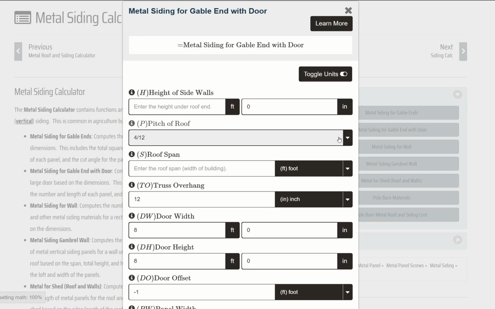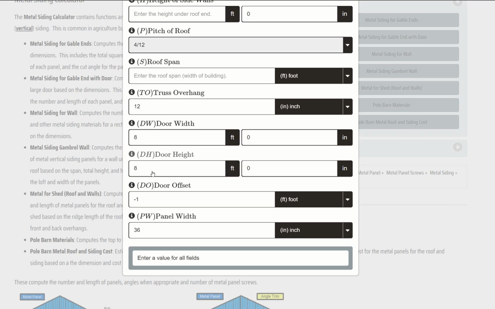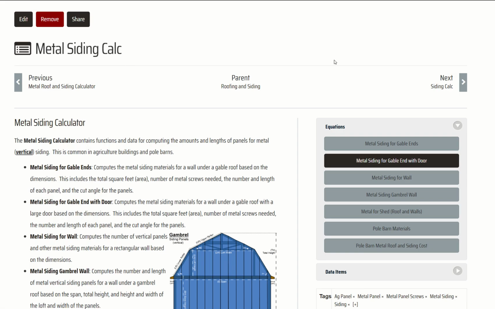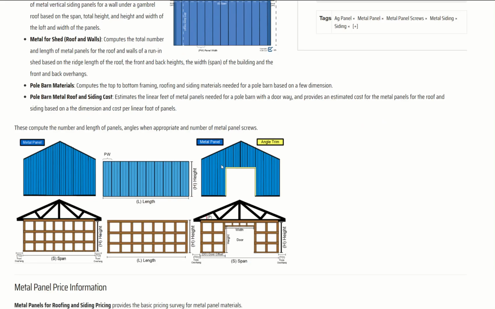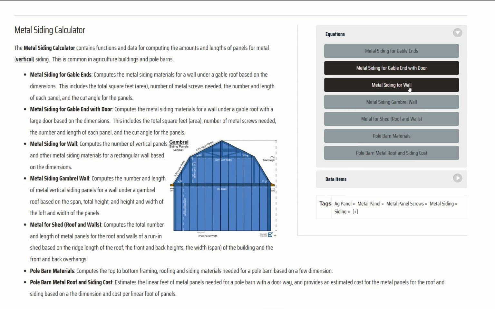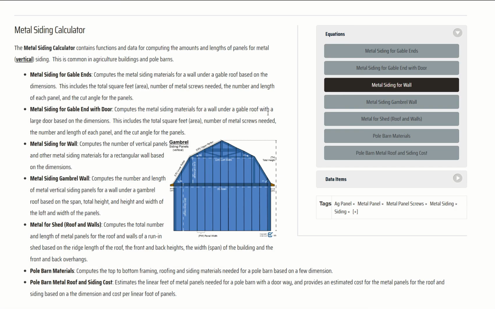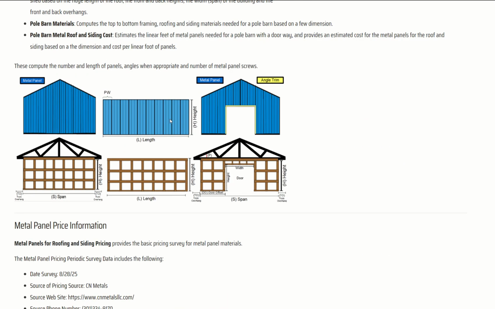Here's one similar. It's a little bit more complicated because it's the gable end with a door. So it gives you the same specifications, but then you put in the door dimensions and it takes into account the void taken up in the door, such as in this diagram right here. The next calculator is just for a simple wall. So again, this is a rectangular wall. Same kind of thing right here.